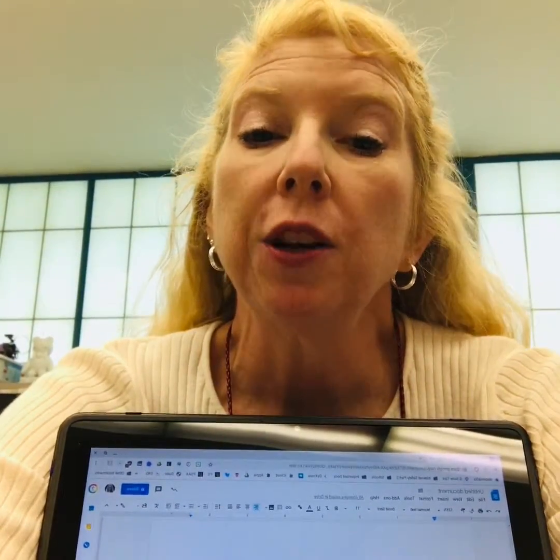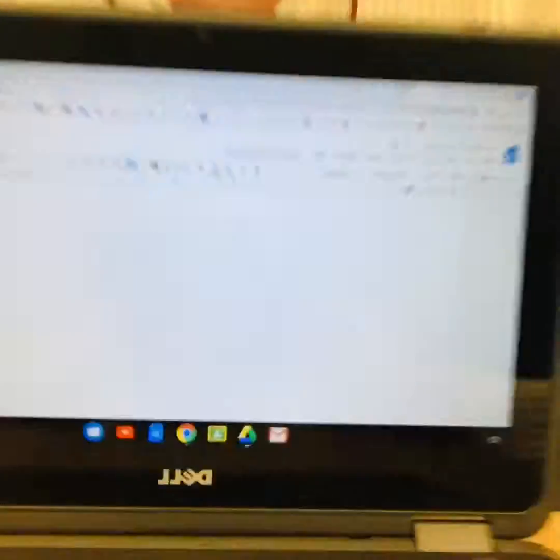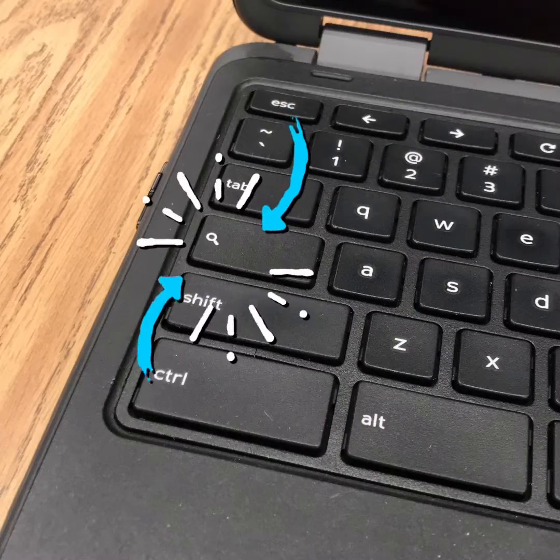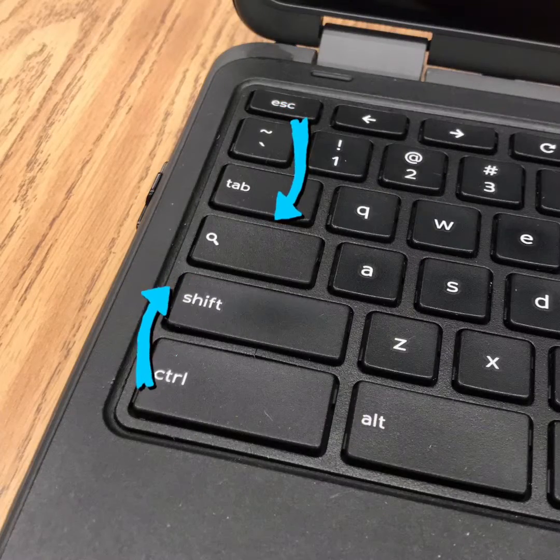So, if you've spent some time looking at your Chromebook keyboard, you might have noticed that it doesn't have a caps lock key. Normally, it would be right there. So this key is called the search key. Sometimes it's called the assistant key, but it allows you to search your Chromebook and the internet.